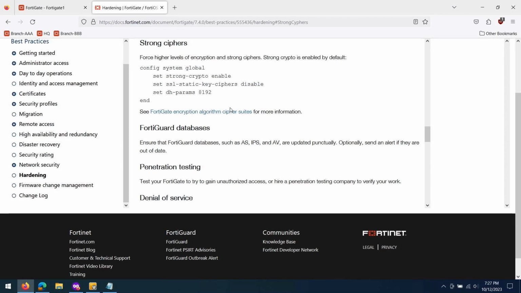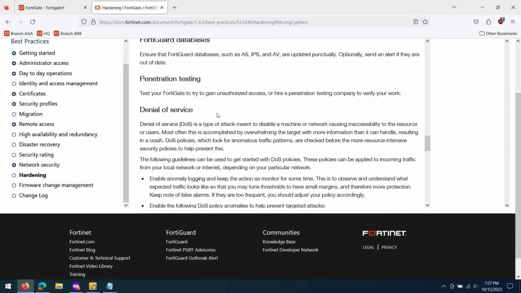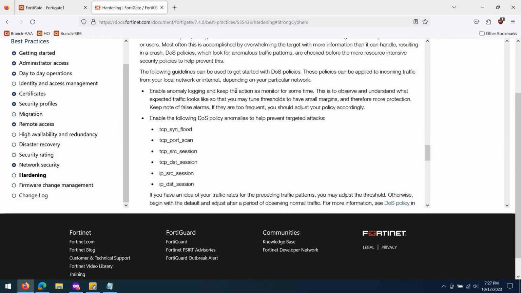For example, this one I really like. The strong ciphers are enabled by default, but all the weak ones are also enabled, and we can go there and disable those. Most people don't do that. So pay attention to the hardening guide for FortiOS and apply those policies when they are appropriate for your environment. Let's go back to the slides.